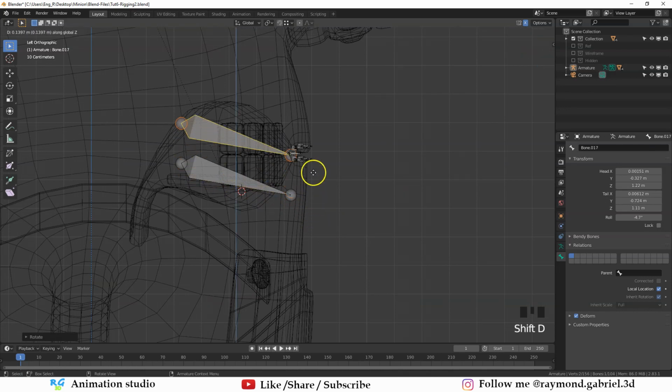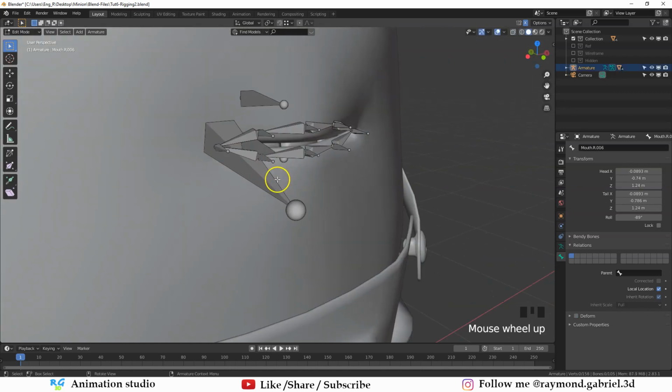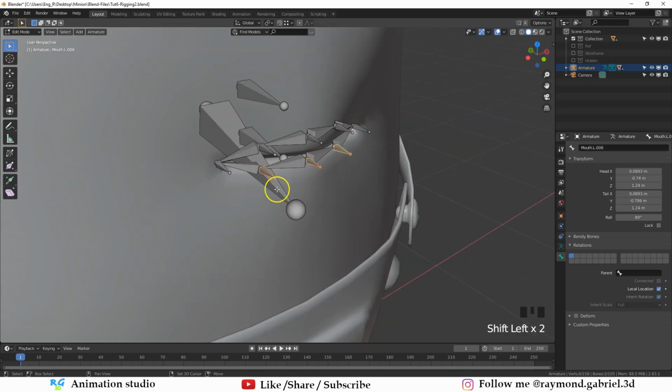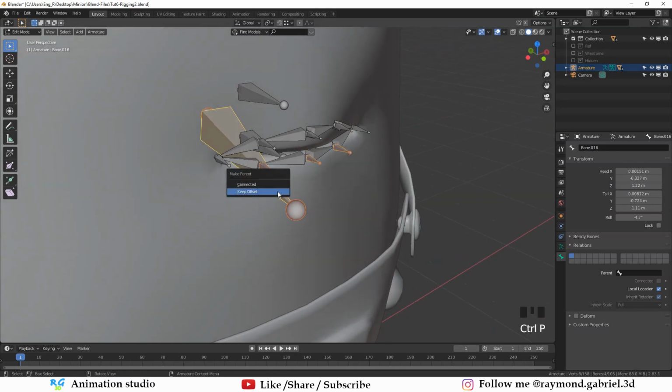Press Shift D to duplicate it and rotate it, then scale it down and put one for the lower teeth, Shift D for the upper teeth as well. Now what we need to do is parent these 3 bones to the jawbone. Make sure that the X mirror is toggled off so you don't parent anything else by mistake. Select these 3 bones, then the last thing, the jawbone, then press Ctrl P, keep offset.